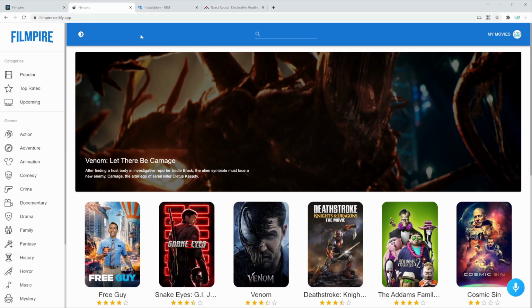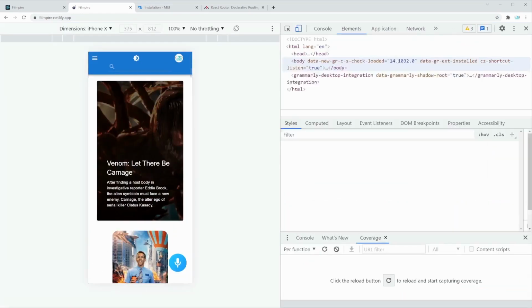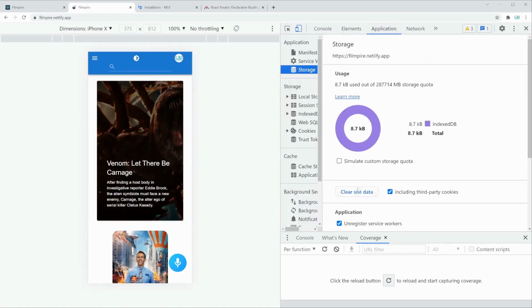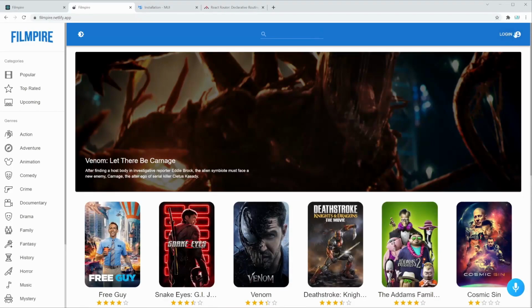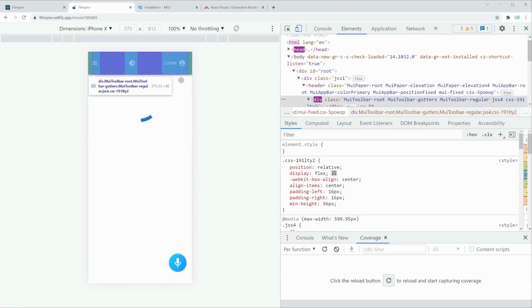Right now, we're building this blue navigation bar at the top that has the theme changing capabilities, the search bar, as well as the My Movies if we're logged in. But now I'm going to go to inspect, and I'm simply going to clear the storage to log us out. Now, if we get logged out, we should simply show login. Also, check it out. This looks a bit different on mobile devices.